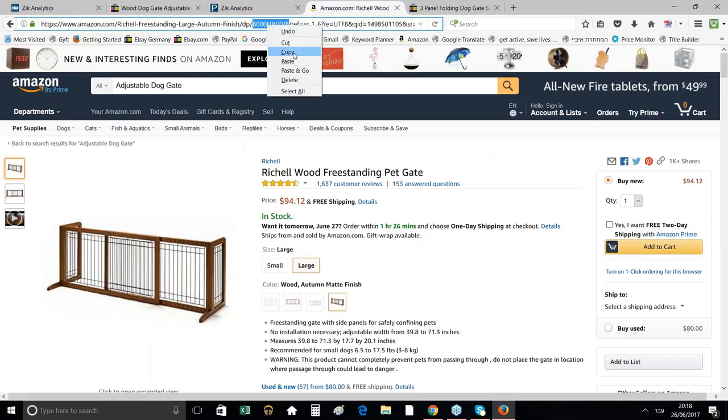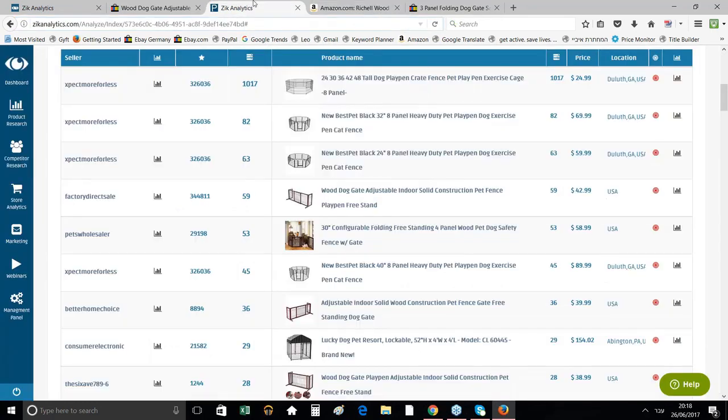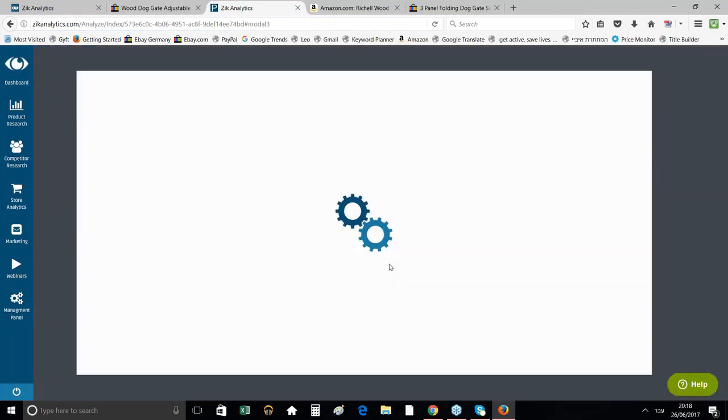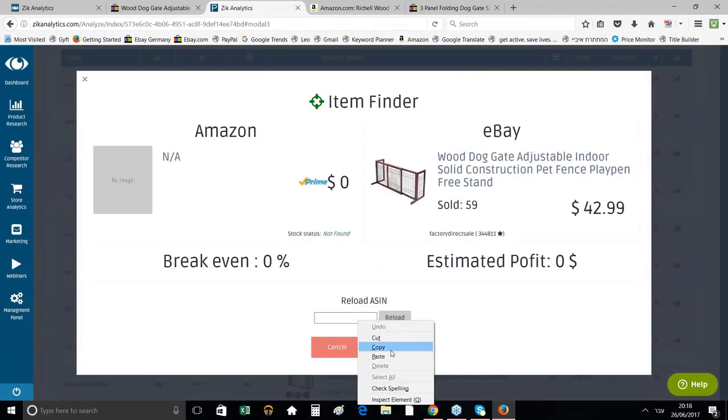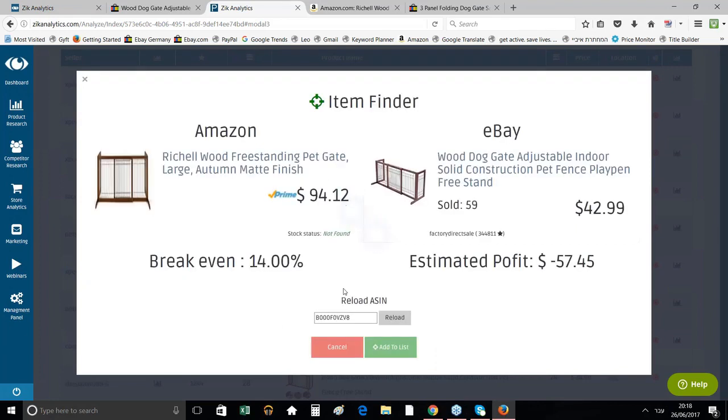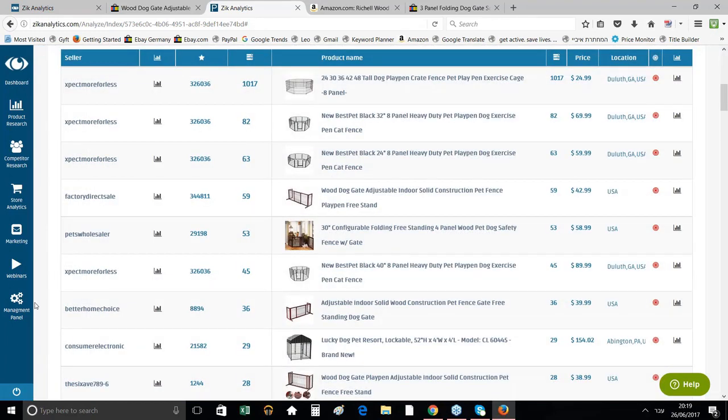We come in here, we copy the ASIN, we go back here, click on this button, put the ASIN here, click on reload, and after we have the item, if it is the correct item at the correct price, we click add to list, and we save this item to our management item list.